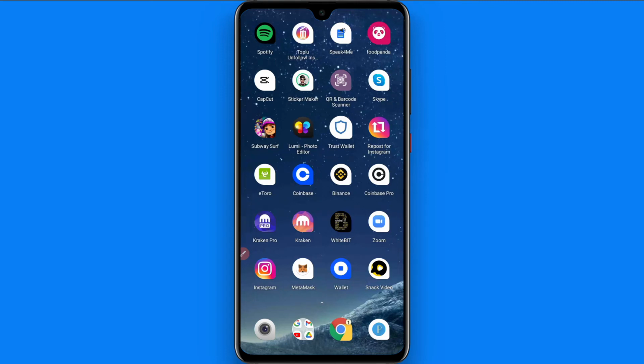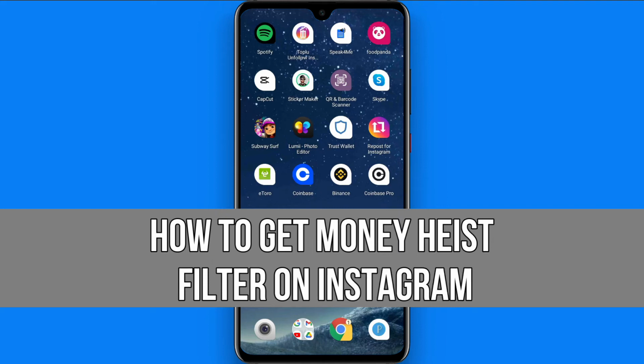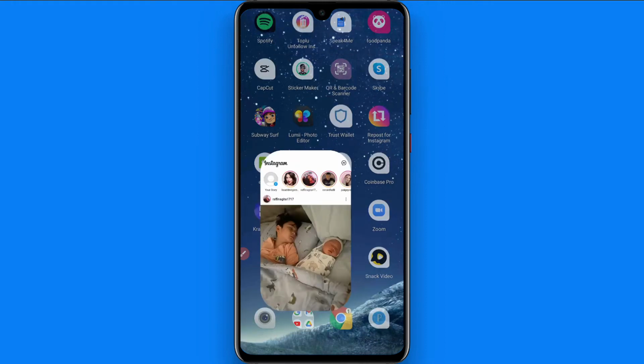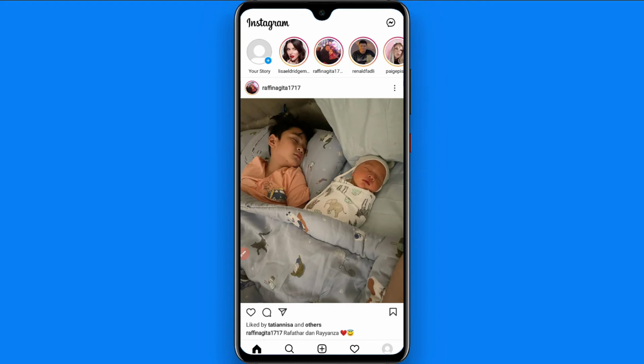In this video I will show you how to get the Money Heist filter on Instagram. So if you are looking for how you can get the Money Heist filter on Instagram, because the remaining part of season 5 is coming soon, watch this video till the end and you have to follow the same procedure.